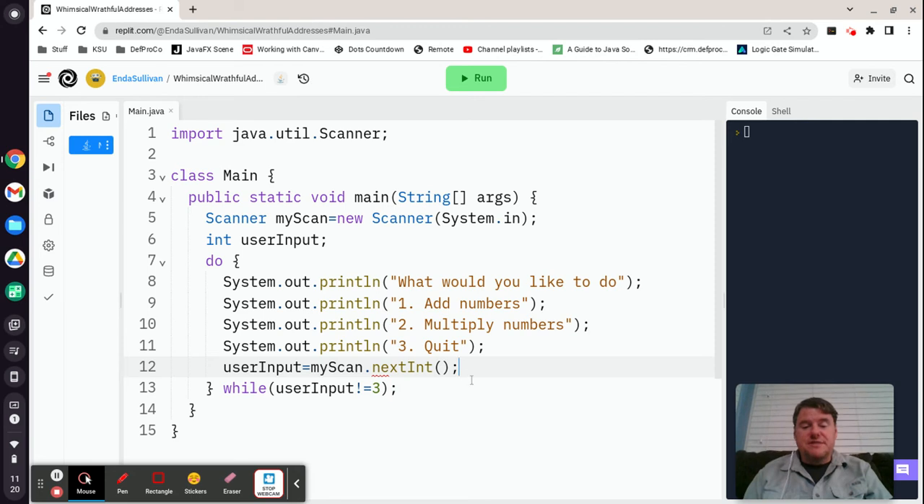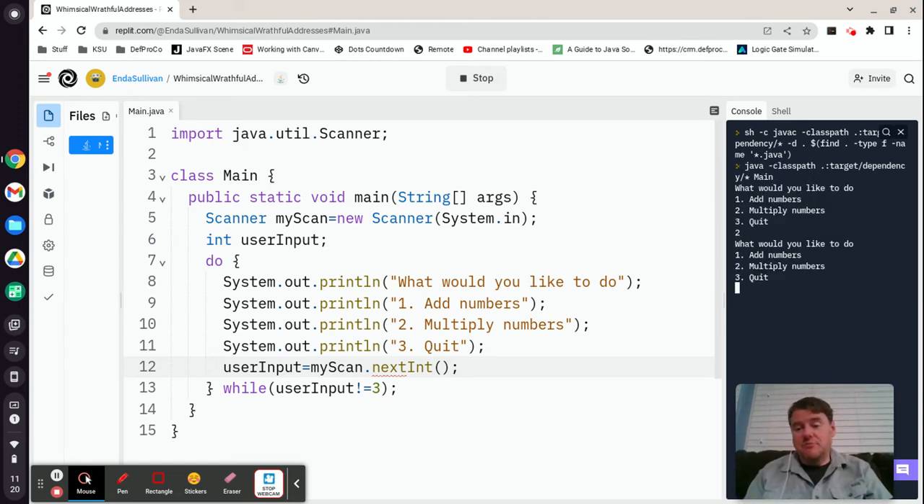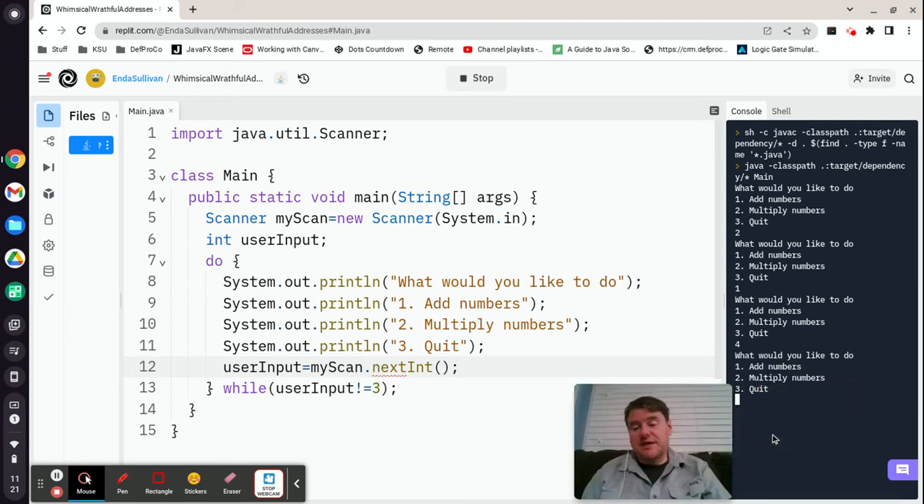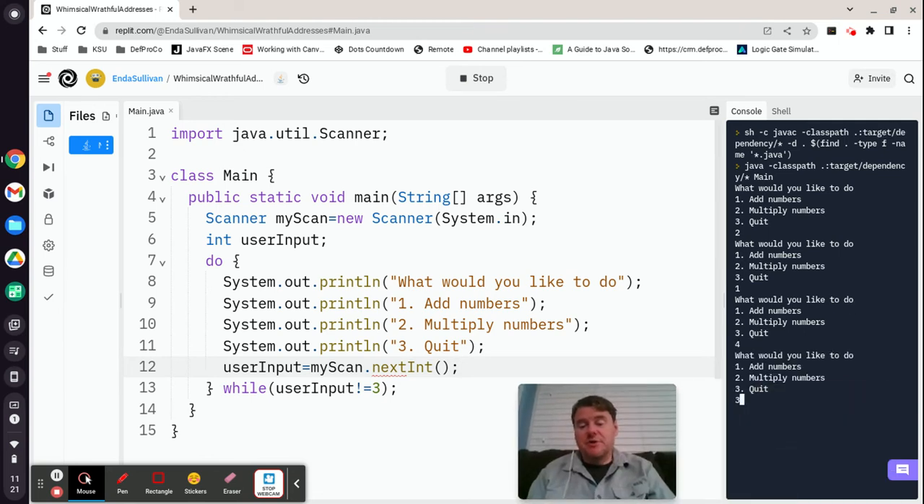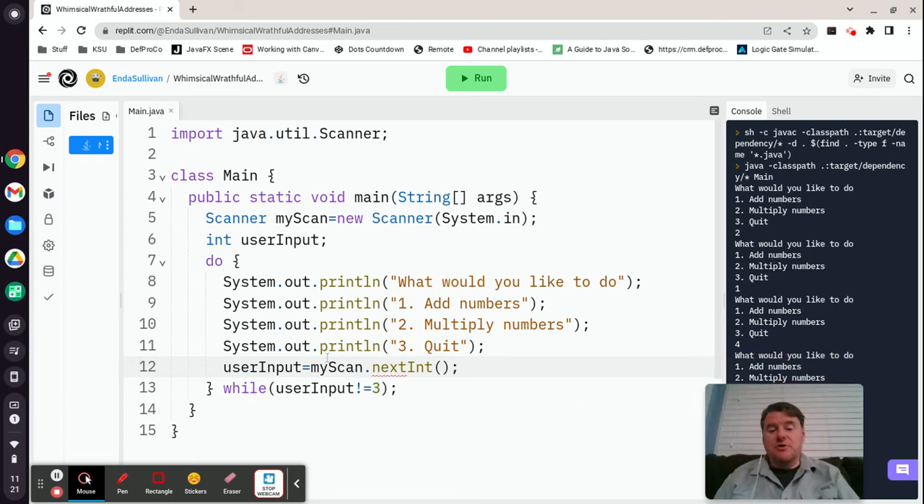All right, and that reads that in. So we're just going to run this, and what we're going to see is it's going to print out the menu, and as long as I don't hit 3, it's going to keep printing out the menu. So there's a 1, there's a 2, there's a 4. It doesn't really care if it's not even a real number, and there's a 3, and when I hit 3, the program quits. So at least that part is working.